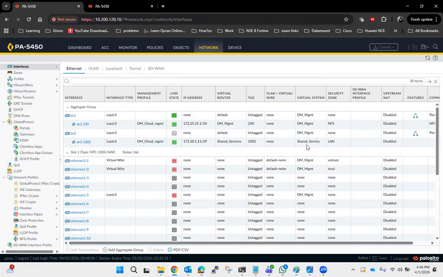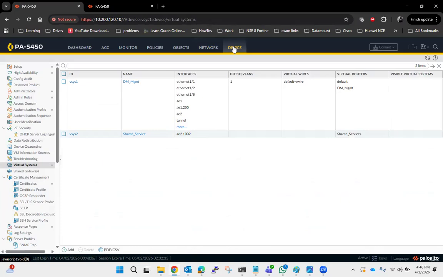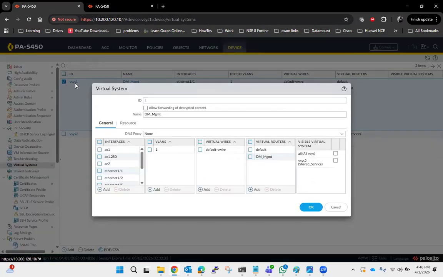Now, in order to communicate between these two interfaces or IPs which belong to different VSys, I have to do some configurations. First of all, I will go to devices, virtual systems, and edit VSys 1. And if you see this last tab, visible virtual system, I will select this. So my VSys 2 will be visible to VSys 1. Okay.